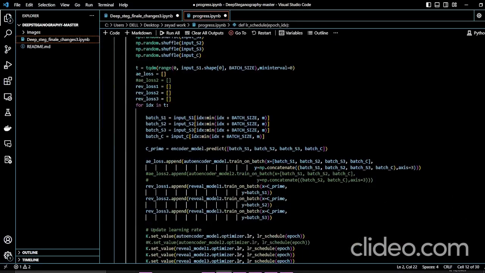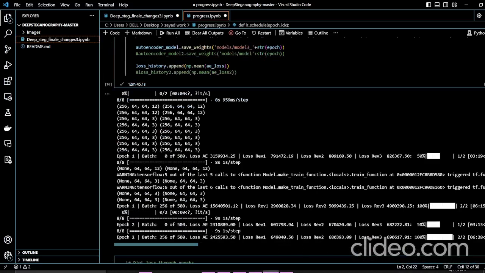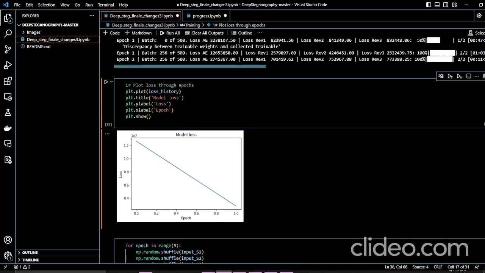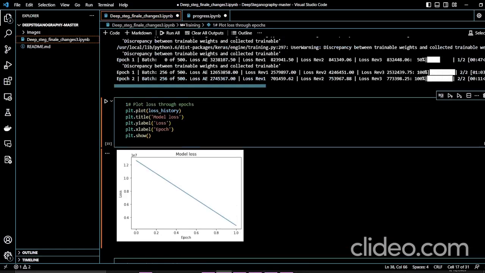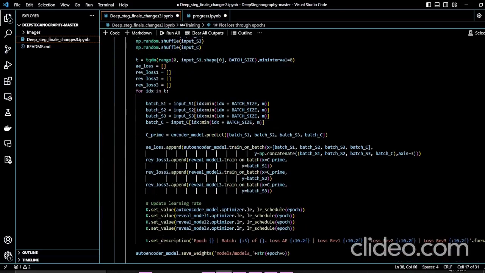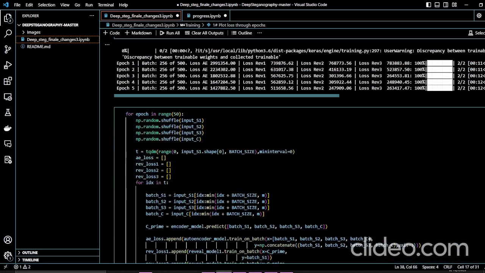As you can see here, we're training our model on 2 epochs. Here we have a visual representation of the model loss for the 2 epochs. As you can see, it's not overfitting. Then we're training it on 5 epochs. As you can see here, the loss is continuously decreasing. And then we have the loss for each reveal layer. As you can see, it's also decreasing for reveal layer 1, reveal layer 2, reveal layer 3.